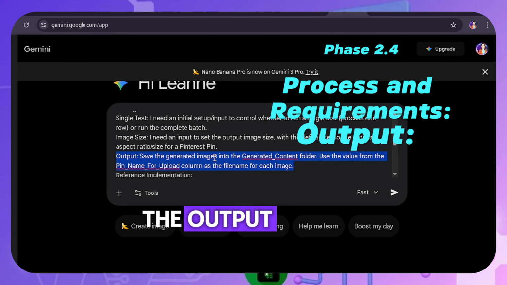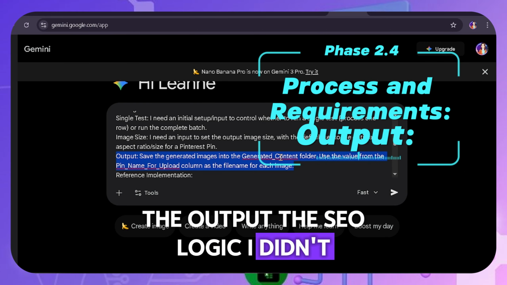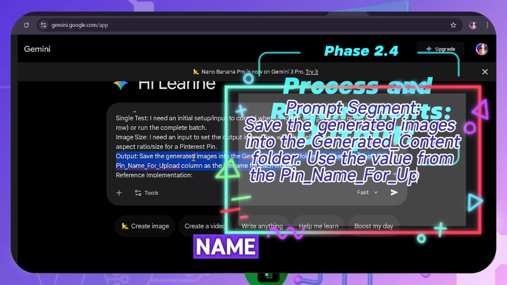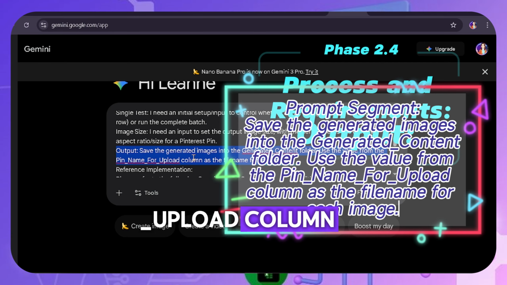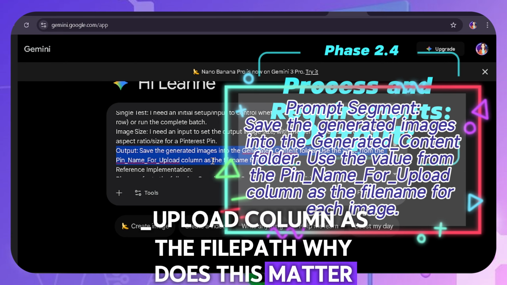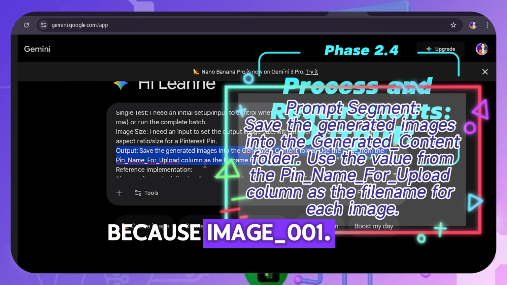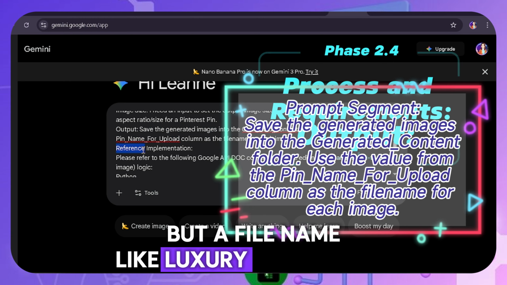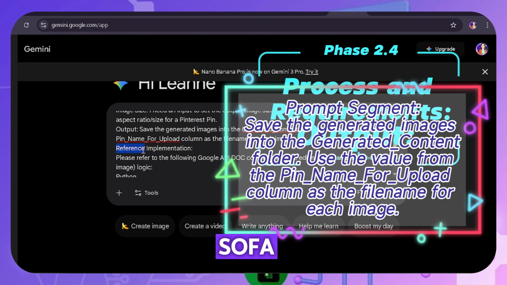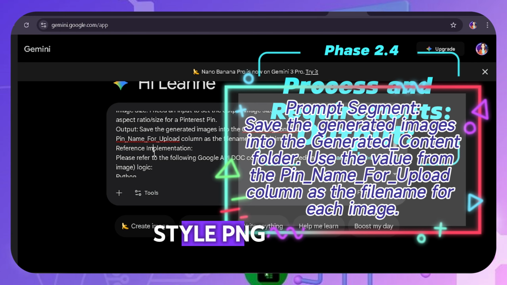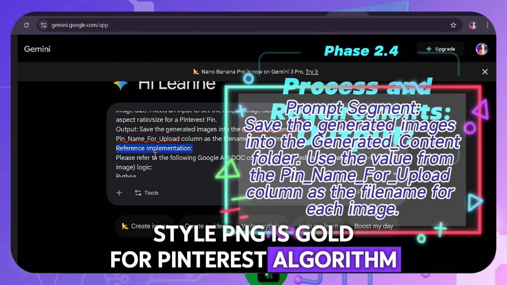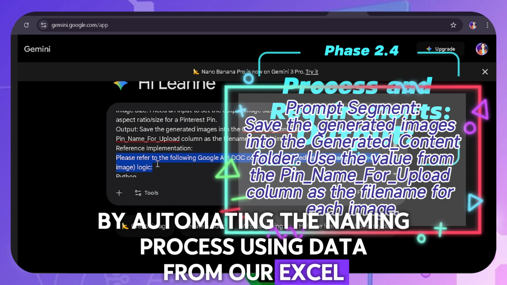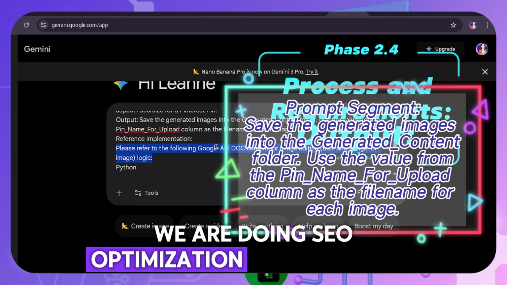Finally, the output, the SEO logic. I didn't just say save the image. I said, use the value from the pin_name_for_upload column as the file name. Why does this matter? Because image_or1.png is useless for SEO. A file name like luxury_leather_sofa_modern_style.png is gold for Pinterest's algorithm. By automating the naming process using data from our Excel, we are doing SEO optimization while we sleep.